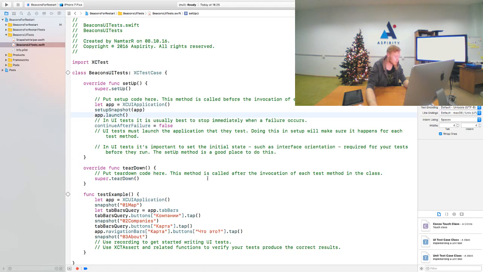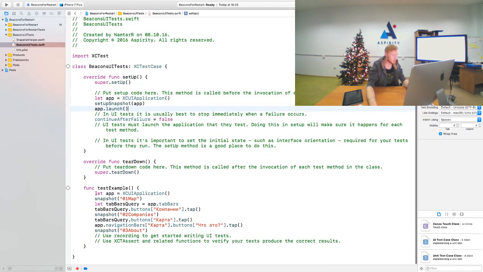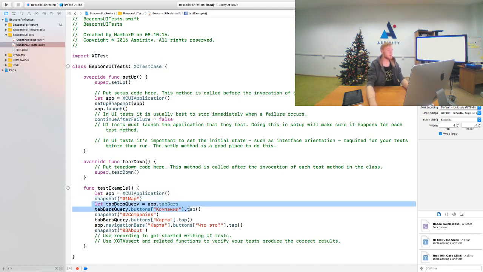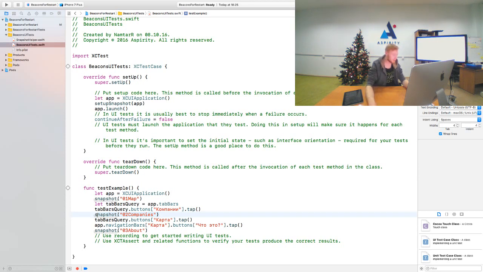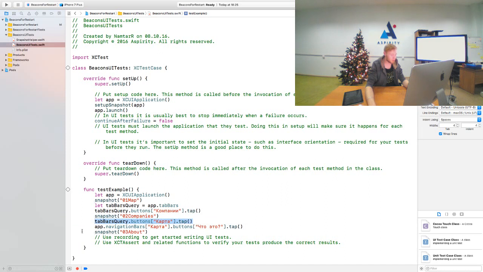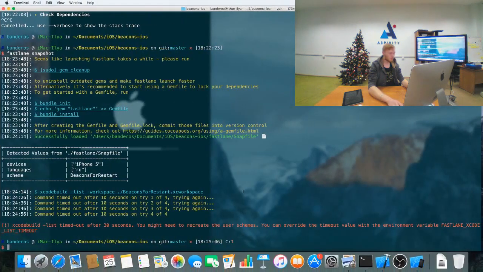Okay. So let's look at this simple test. It creates the application and just starts the application. It takes a screenshot with a simple map. Then it taps on a button, Company, and takes a screenshot of what the application looks like next. Then it taps back and shows us a simple screen with some information about this application. So we got 3 screenshots, and somehow it doesn't work.